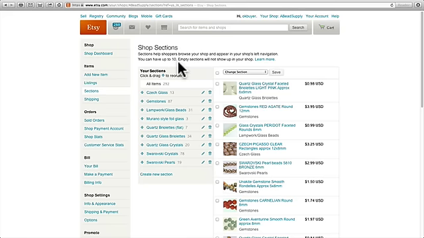If you have not set up your shop sections, of course, these will be blank, but you will have a link that says Create a New Section. Click on that link, and that will open up a field in which you can type the title of your shop section. In this example, I will just type New Section and click Save.